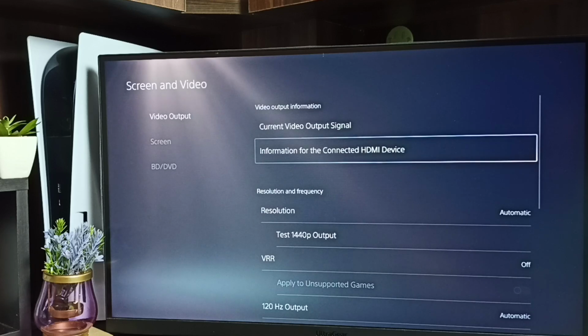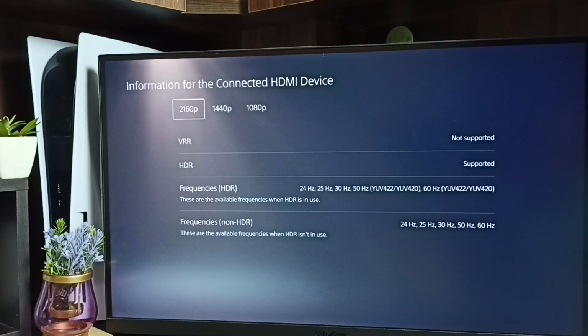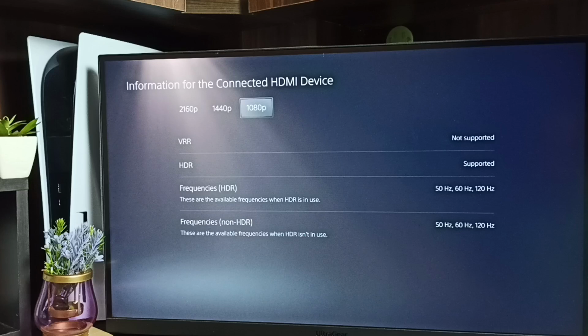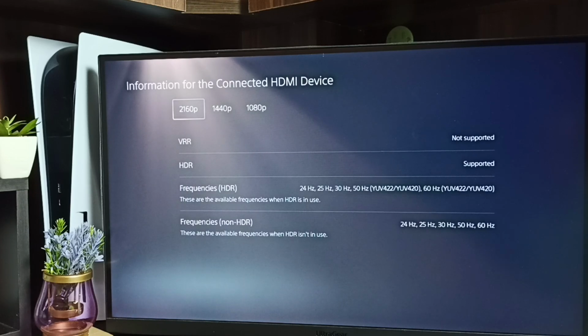Go to top. Select information for the connected HDMI device. Select it. Here we can find the capability of this TV. In this resolution you can see VRR not supported. Let me go to next resolution. Here also not supported. Go to the next one. See, not supported.